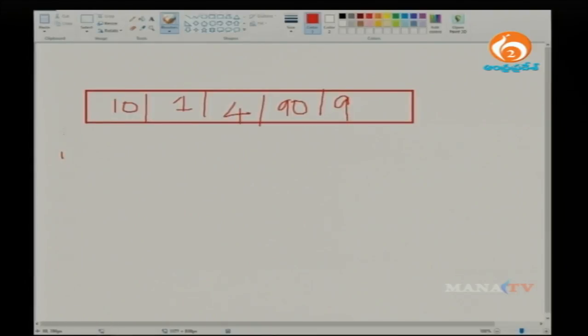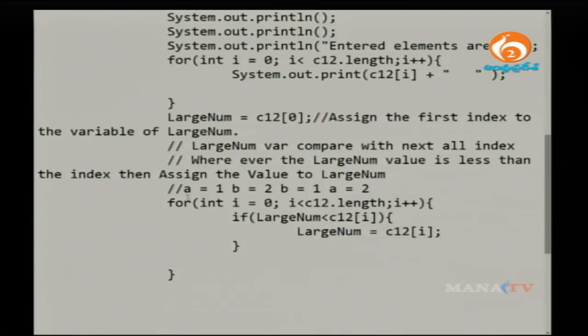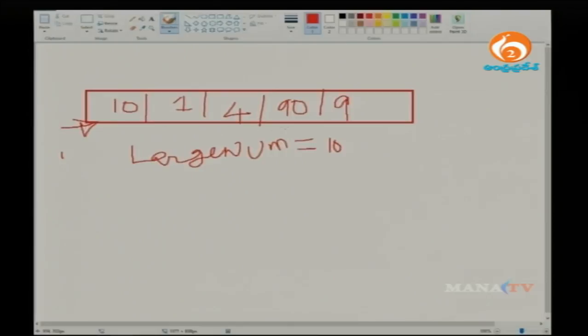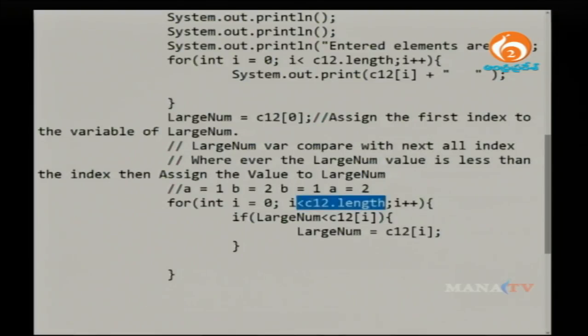So what is the first intention? We need to assign this large number value. By default we are assigning it as 10. So your for loop is getting started here. I is equal to 0, correct. I is less than the length of size. Size is how much? We are giving a size of 5 right now. It is also correct. Now what is the condition we have here?